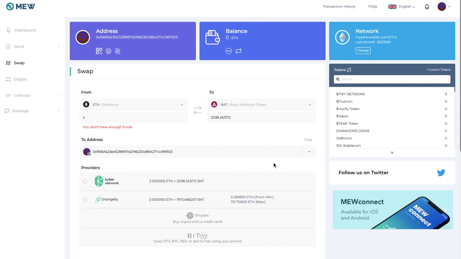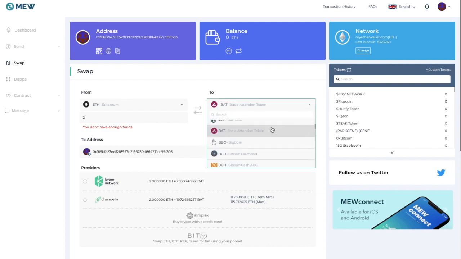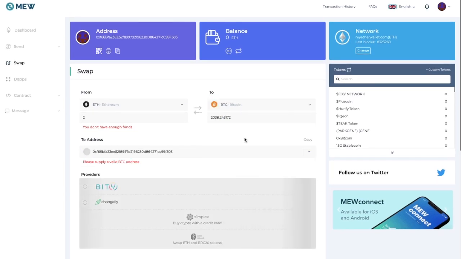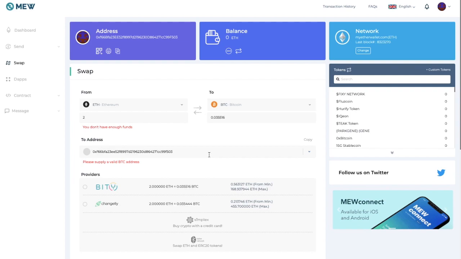Now, the reason why you might not use this address is, say, for example, you are exchanging from Ethereum to Bitcoin. Obviously, Bitcoin is not supported within my Ether wallet. So what it asks you to do is supply a valid Bitcoin address. So you may have the likes of an Exodus wallet or something like that. So you could just put your Bitcoin address into this section here.